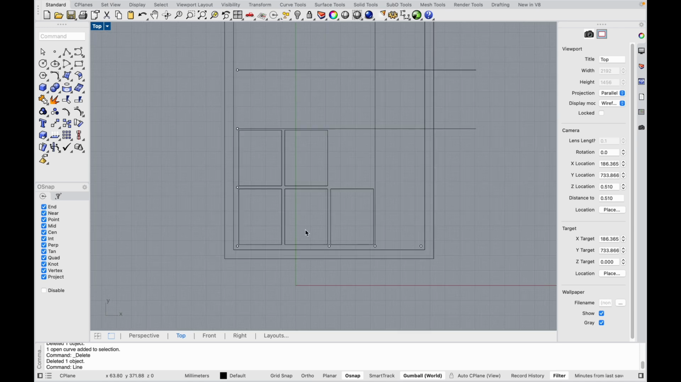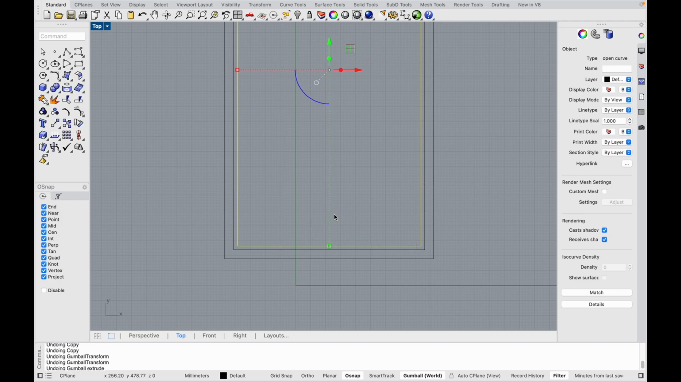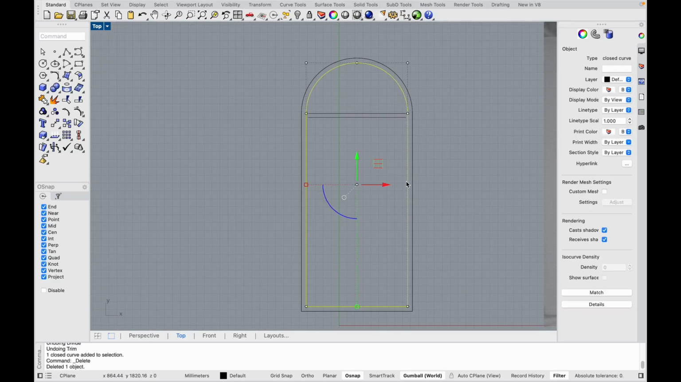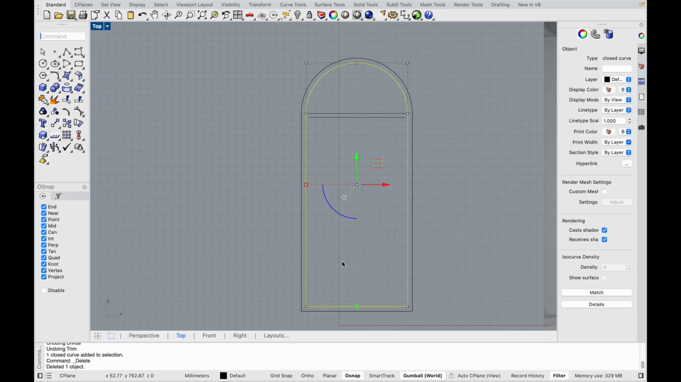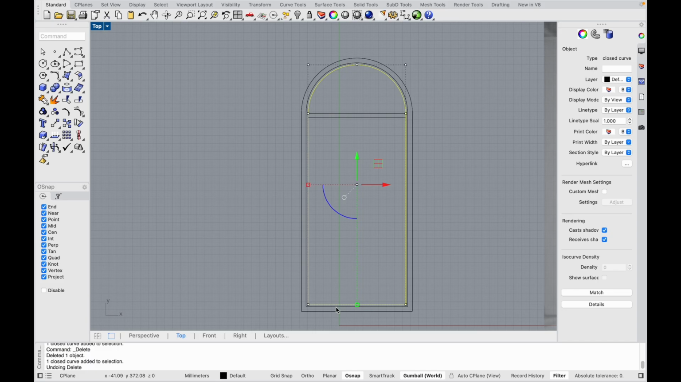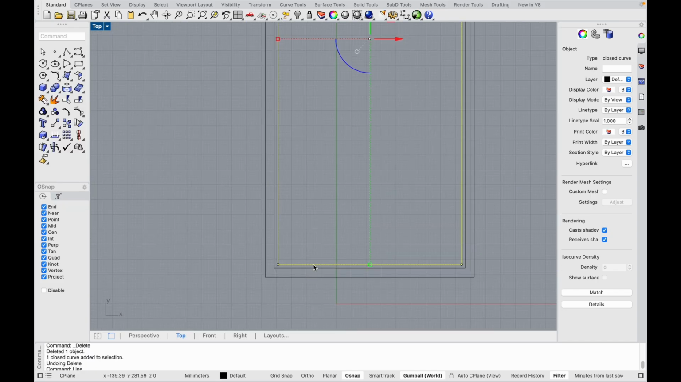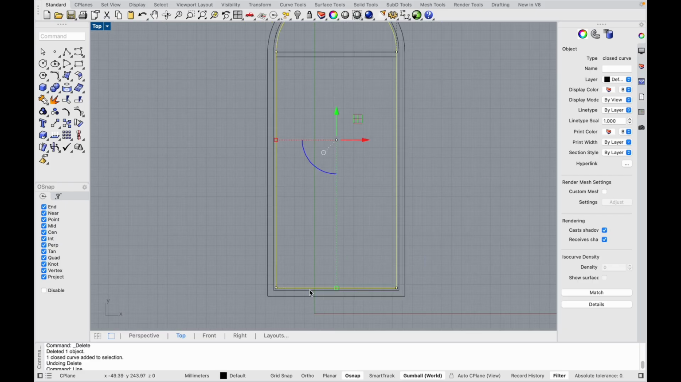So let's go slightly back, Command Z, and let's delete, I think, this curve. Let's delete it, and let's make a new offset, a smaller one. So it was about 25. Let's make it 15. Yeah, let's make it 15.